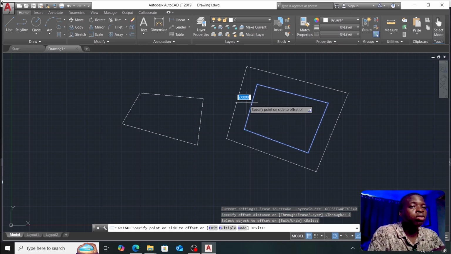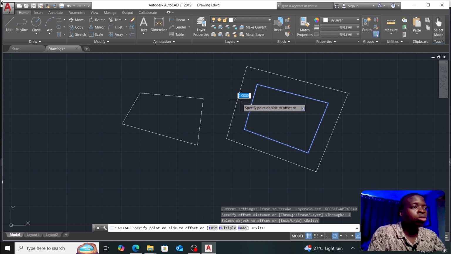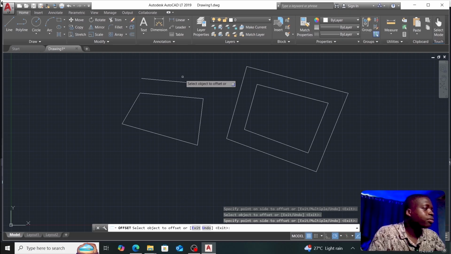Now you specify if you are offsetting it outside or inside. If you bring your cursor outside, it comes outside. You bring it inside, it comes inside. Let's say I'm doing it outside. So let's do that also for the line. I select the object. You can see for the line it is only offsetting the line that I picked. So that's just your offset.